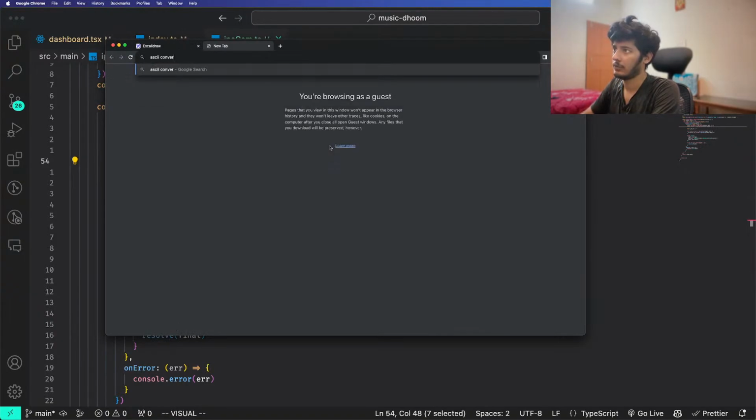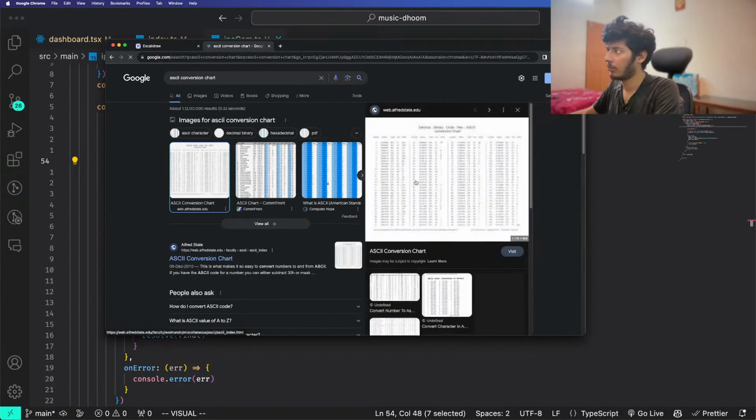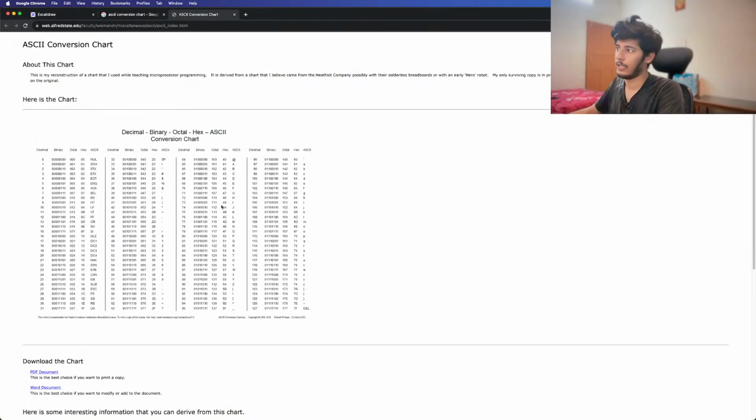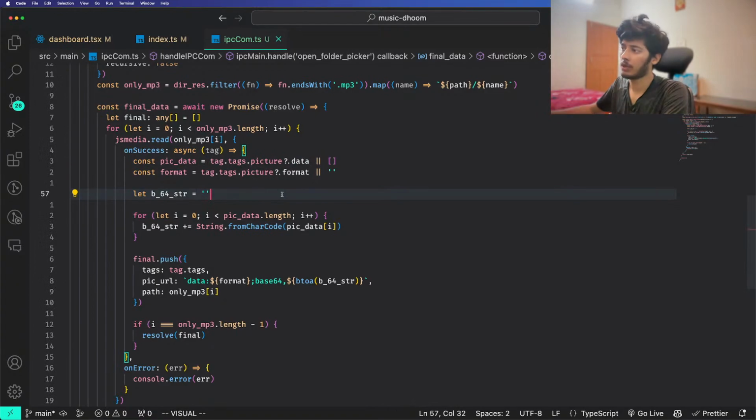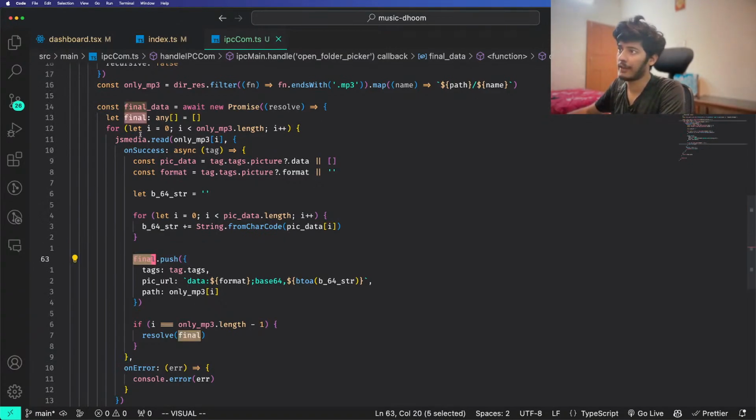The ASCII conversion chart. Okay, this is what I'm talking about. What ASCII conversion is, is very simple. Every letter is represented by some decimal. What it gives you is basically that decimal array, and then you convert it into a base 64 URL, and I just feed this into this final array.